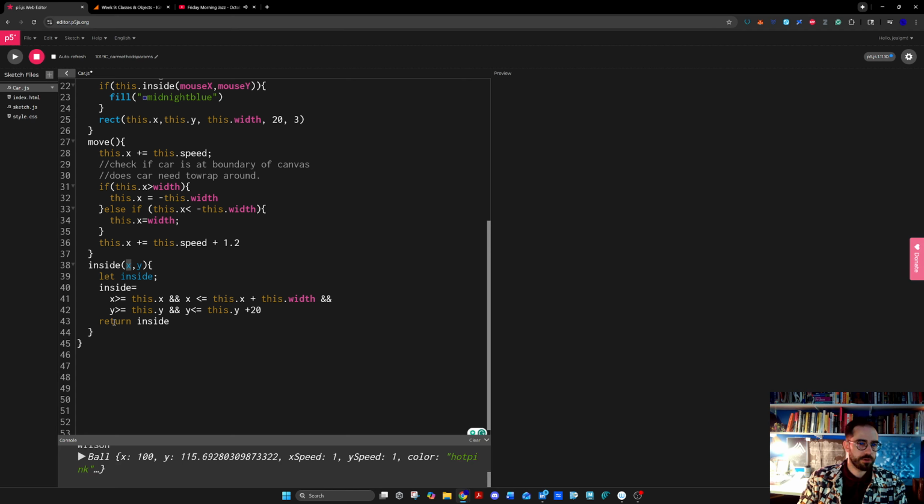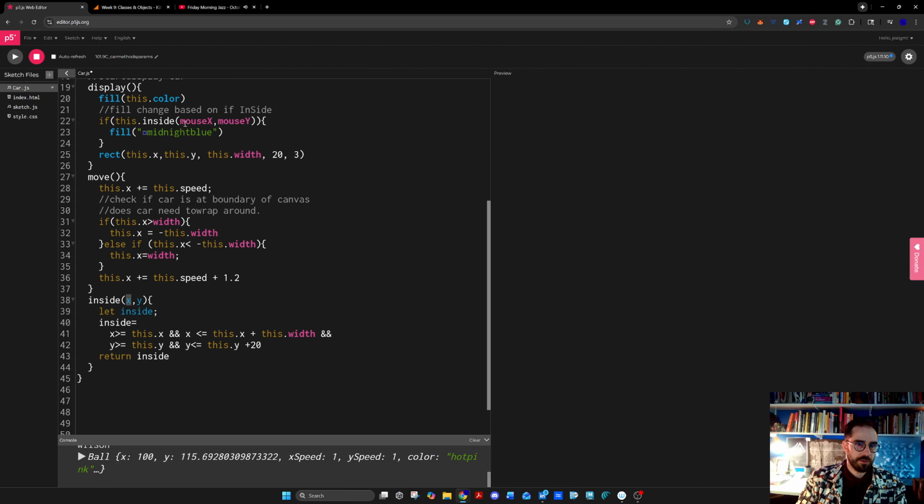Then I'd like you to return inside, like this thing is inside, right? Let's point to things. So right now, this dot x for the car, what does it equal? It equals mouse x and mouse y, because this became a property of the car, basically. Because it's a class method, right? But we can use it as a property.